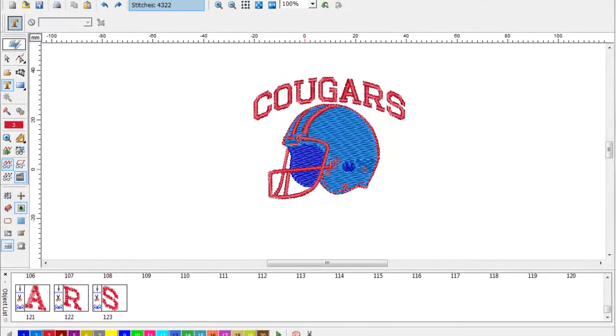In this example, I'm going to show you just how easy it is to change the text on any Compucon embroidery design. Now, this design must be in the Compucon ERF format, and it must have been created in the Compucon program. All we have to do is select the block edit mode.